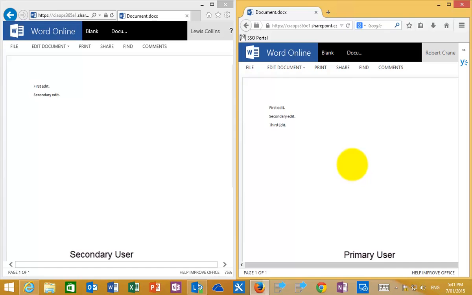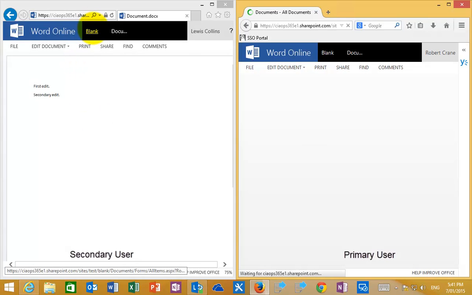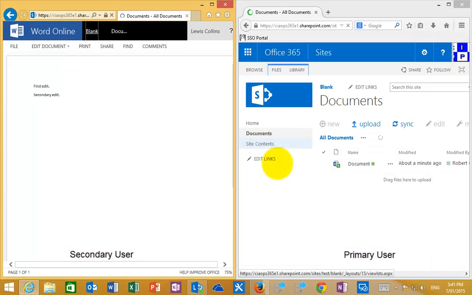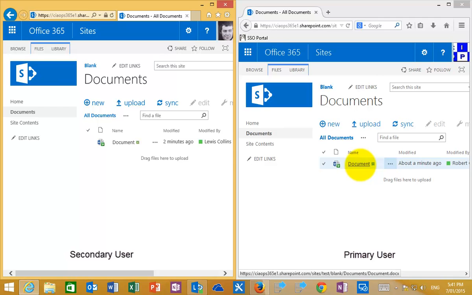They have exclusive rights to change the document, which I have done, and those changes are not reflected for other users until that document is checked back in. So again, I can, as the primary user, go in here and continue to edit the document, update it, make changes, and all the secondary user will see is everything prior to the point that I checked the document out.